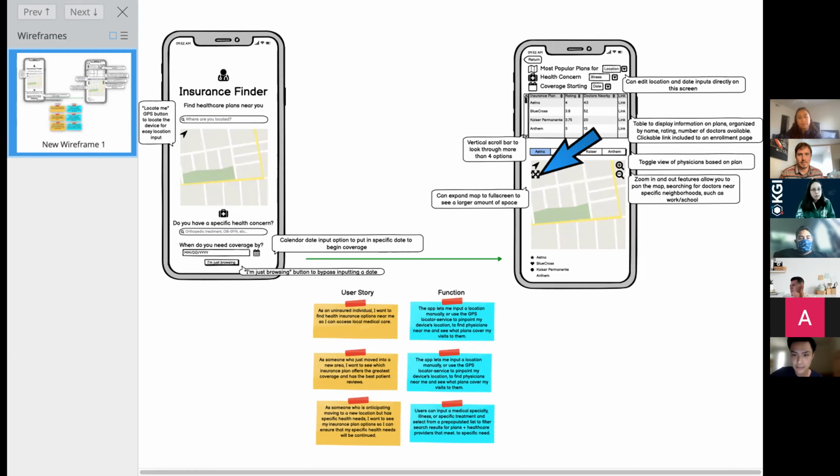You can expand the map to full screen to see it. You can zoom in and out to find specific neighborhoods. So let's say you live in this area, but you work in a separate neighborhood or a separate city, you can pan through the map and scroll there. And then it'll also populate the doctors that are nearby, the profiles for them, and which insurance companies they take or which insurance companies cover those doctors.